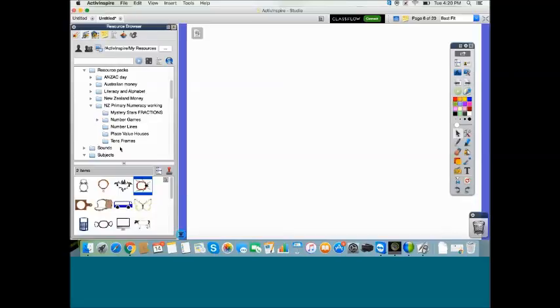Australian teachers, don't be put off because it's been made for New Zealand and in line with the New Zealand Numeracy Project. Maths is maths when it comes to stuff like this, and as I'm going to show you, it's easily stuff you would use in your classrooms over here.